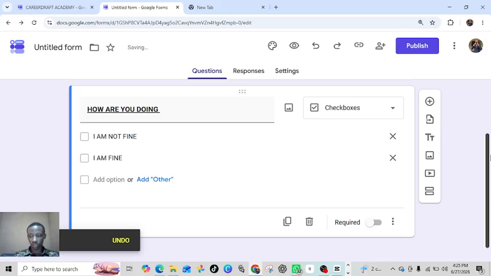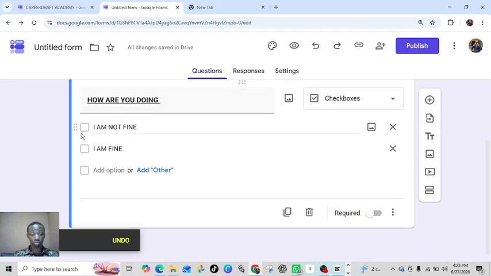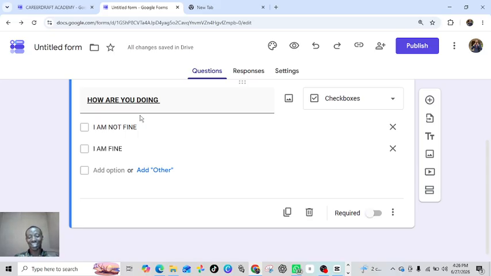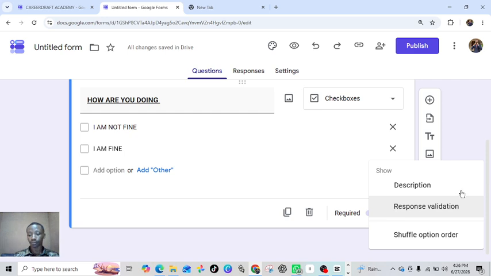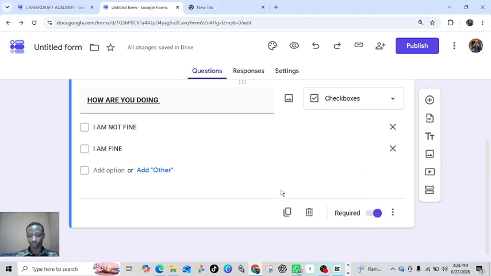Now probably you want the person to answer this question as a must. You must answer how you are doing, Amaka. You must. So you have to come to this place and click required, so the person cannot submit the form without answering the question. Here is to duplicate the question, if you want to do that, but nobody does that.